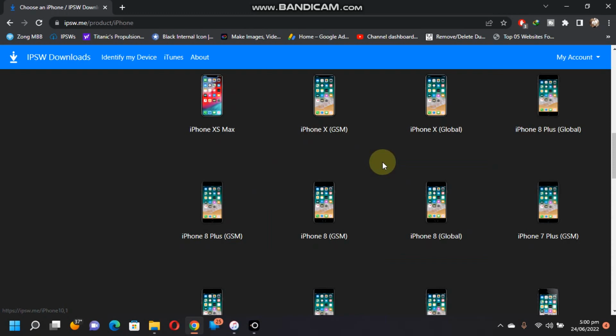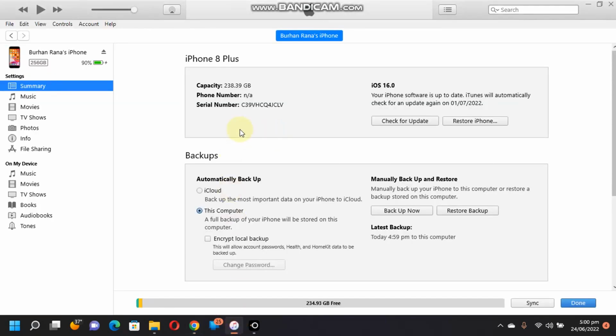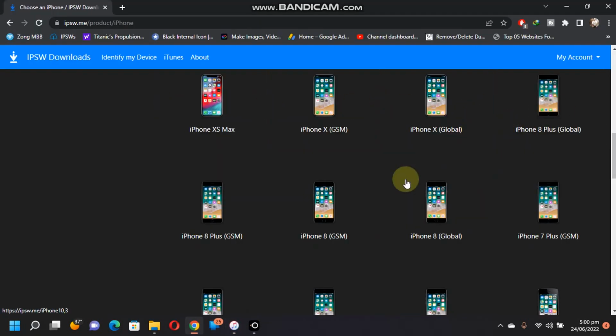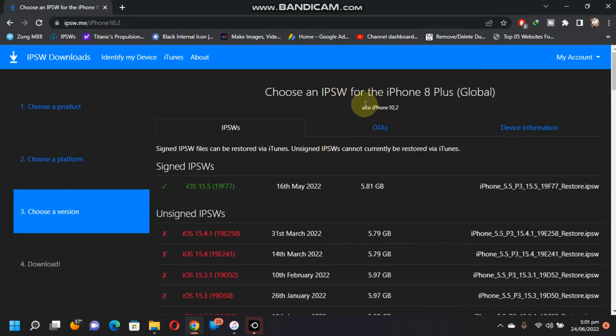So if you are confused, you have to simply open iTunes and just keep left clicking on the serial number and you will see the model identifier. It is iPhone 10,2. You can just check by selecting your model. So if I select iPhone 8 Plus Global, you can see the model identifier, also called iPhone 10,2. So meaning we are downloading the right file for this device. Likewise, you can do the same for your device and variant.